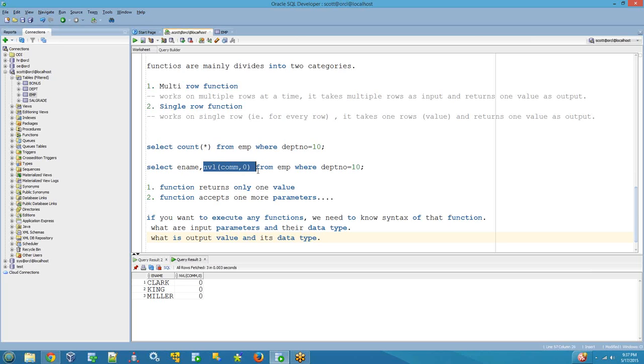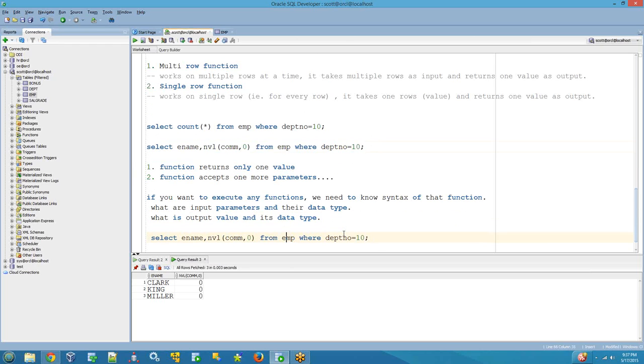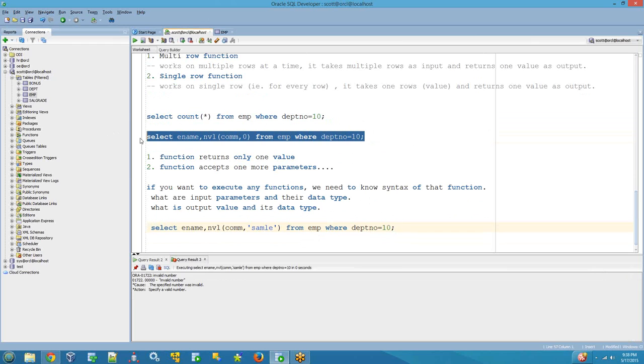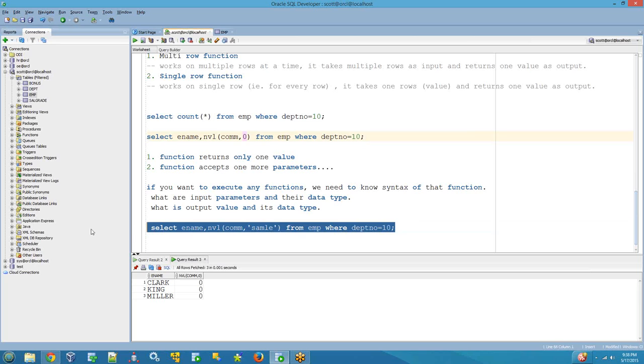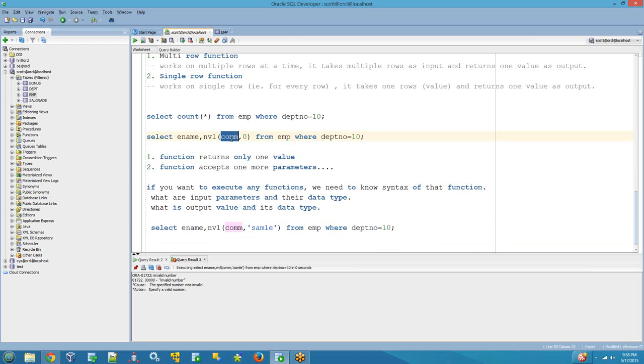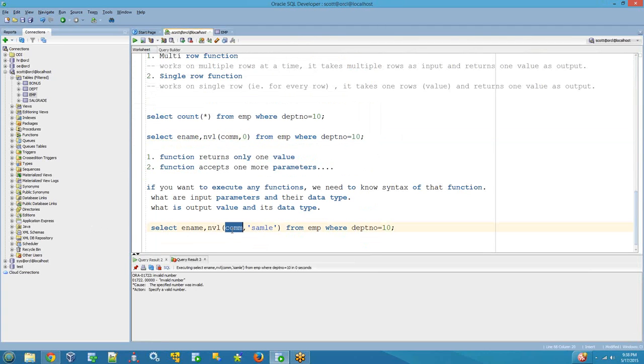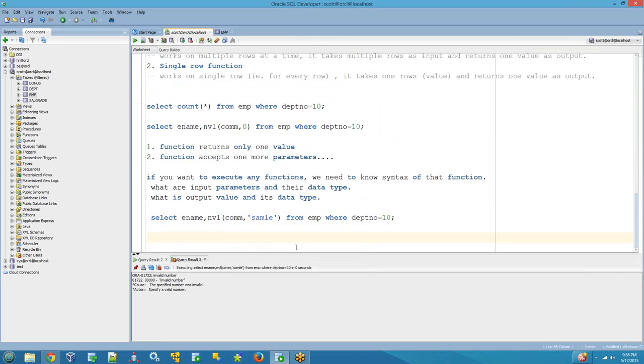I know the NVL function accepts 2 parameters, commission and 0. Now, what are the input parameters and what is their data type? Let's see, I want to write one query. Everybody is following, please? So the commission comma, see here, invalid number. Why? Here it is working fine because I am replacing the NVL commission with 0. That is perfect. But it is giving an error. Why? Because commission is a number. See here, in the columns, commission is a number. That's why I have given 0 here. But here I am using a character which is incompatible with this commission number. So I passed the wrong number of arguments, wrong values.